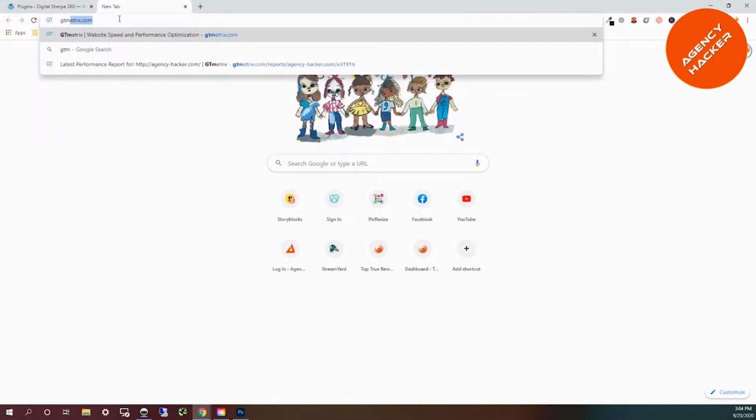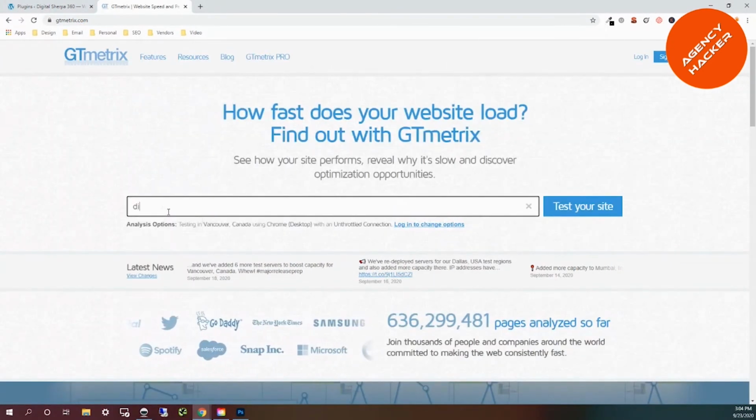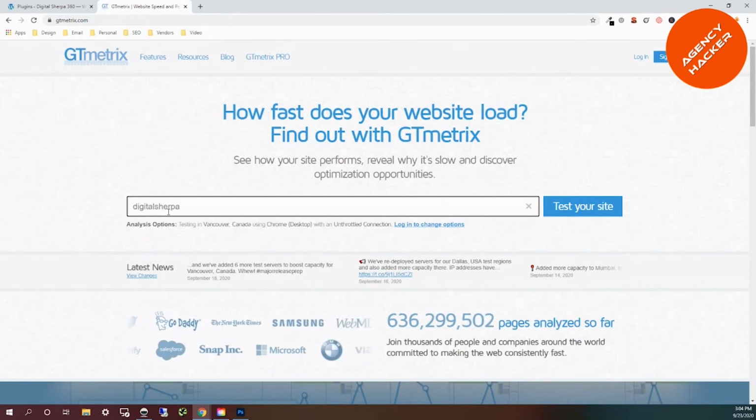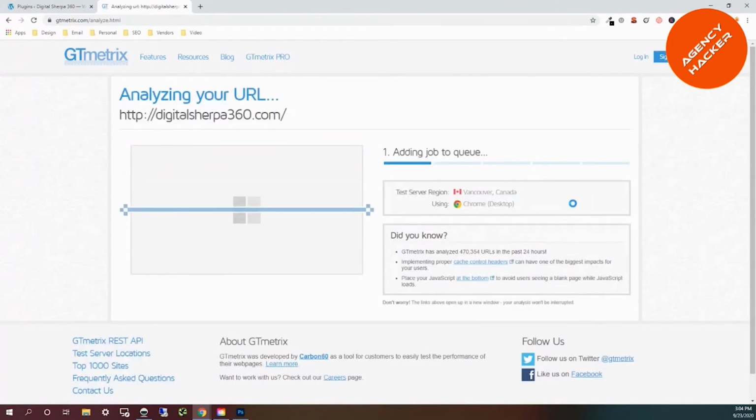If I go to GTmetrix.com, and I type in digitalsherpa360.com, the very first thing people are going to tell you is that GoDaddy sucks because the speed is terrible and it's on shared servers, etc. That is not true. What they're trying to do is convince you to leave whatever it is because they have an affiliate marketing partnership in place with whoever they're suggesting. Okay. And I do too. All right. But I don't have a partnership in place with GoDaddy.